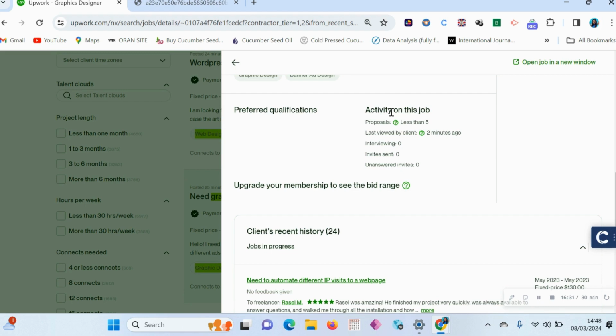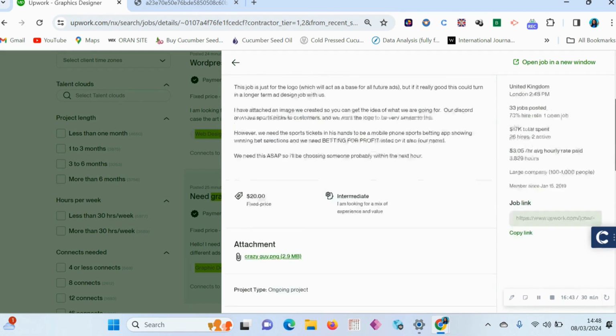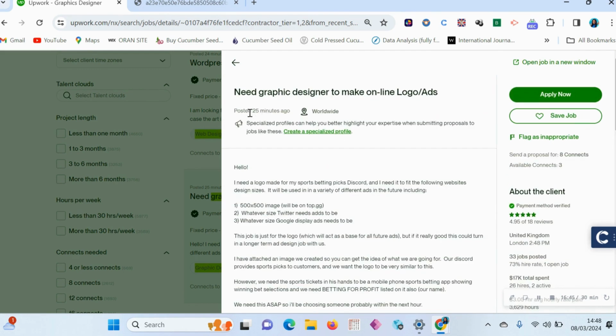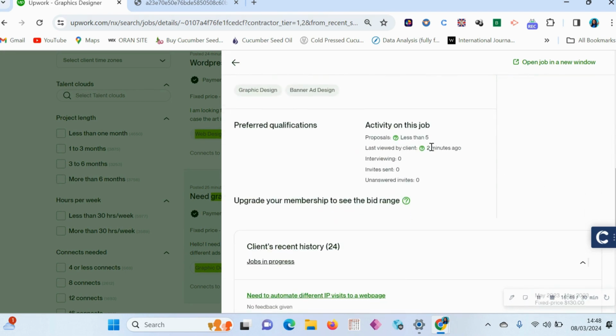On the activity, we can see it's less than 5 proposals. Less than 5 people have submitted proposals. The customer last viewed this job posting 2 minutes ago. When did he post it? He posted it 25 minutes ago. And he came back 2 minutes ago to see how many people have applied. He has not started interviewing anybody yet. He has not sent out any invites to any freelancer yet, right?